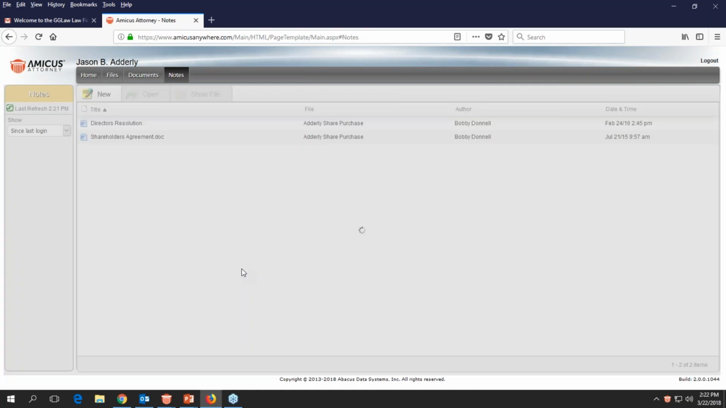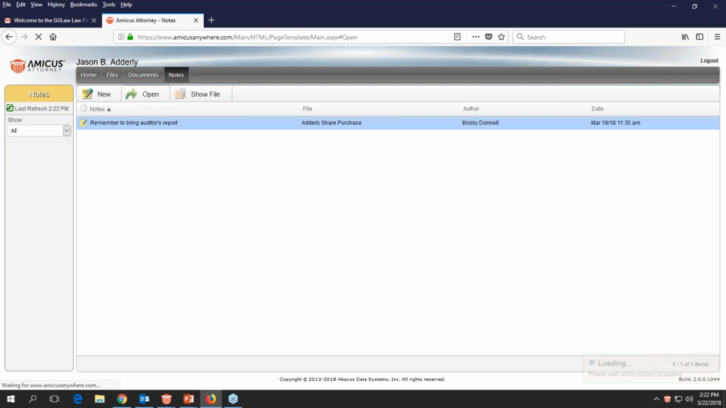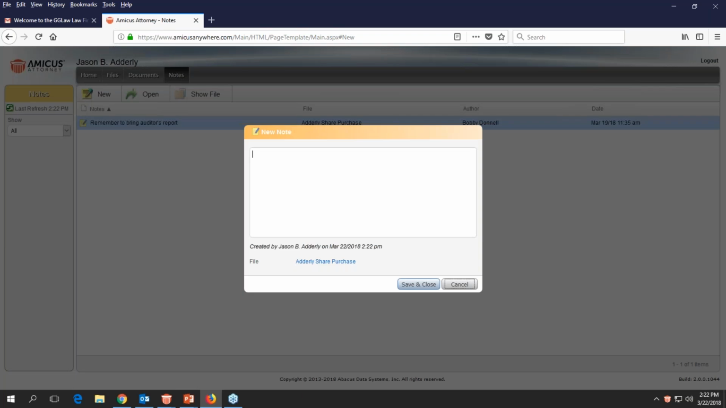Let's go to Notes. And let's see all notes, and there it is. There's the note that we shared. Remember to bring the auditor's report. So I can add a new note, view the details of a note. So all I have to do here is open. There's the note, and I'm going to add a new note. You can tell I don't type for a living. Looks like everything is fine.